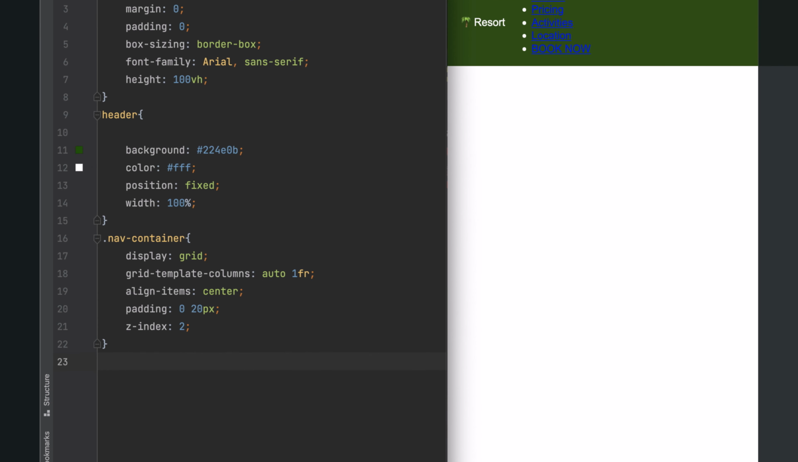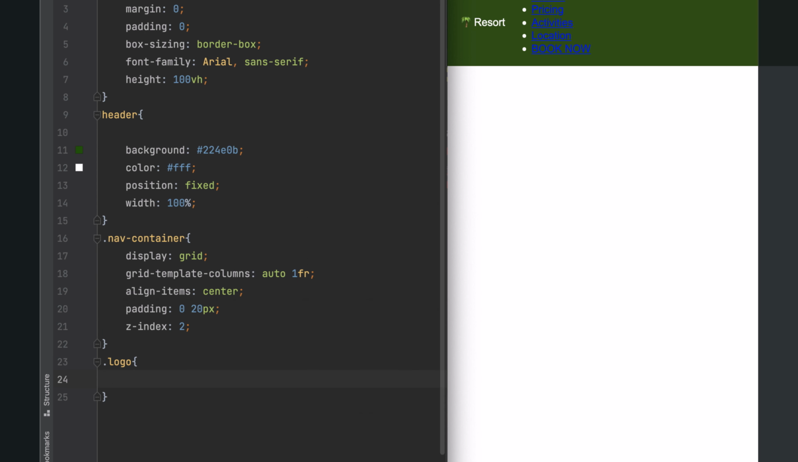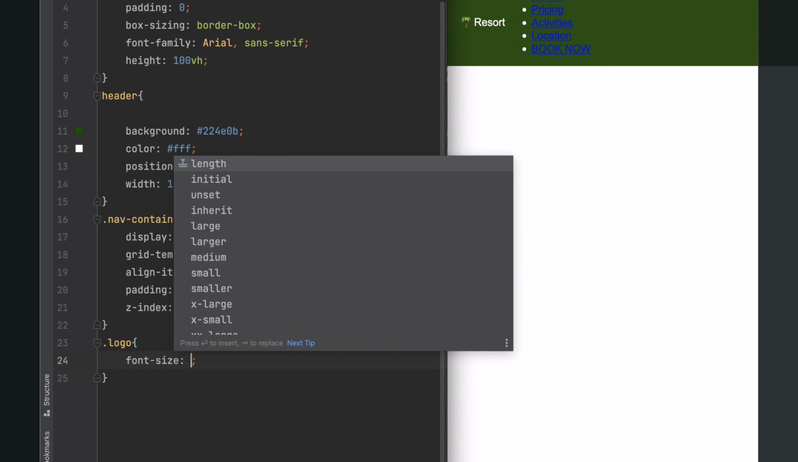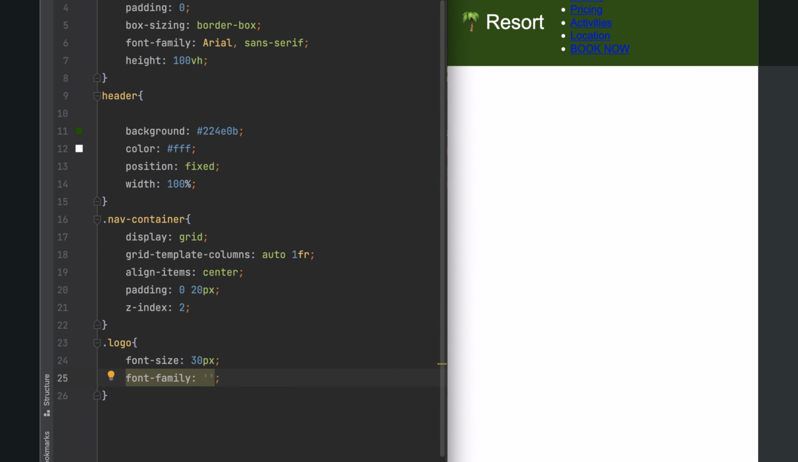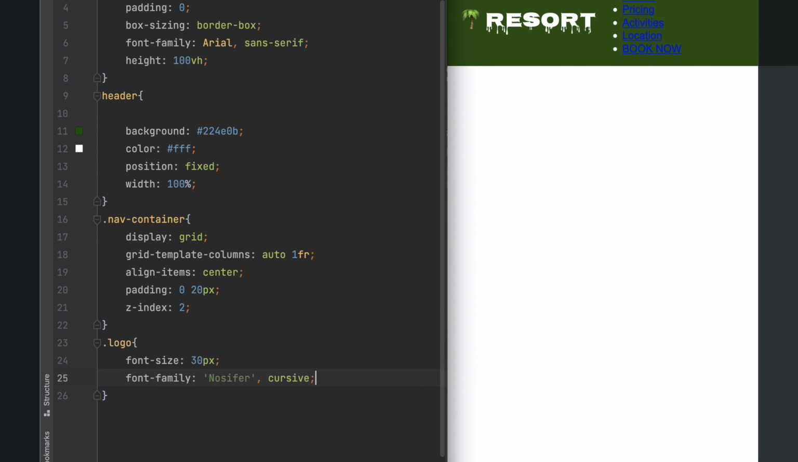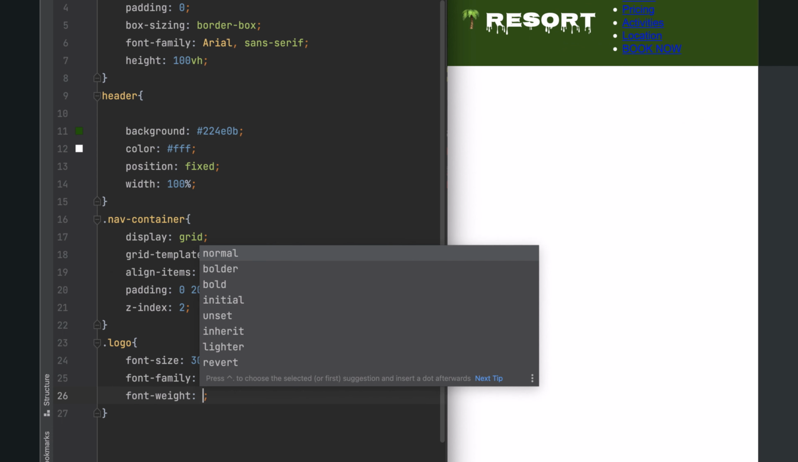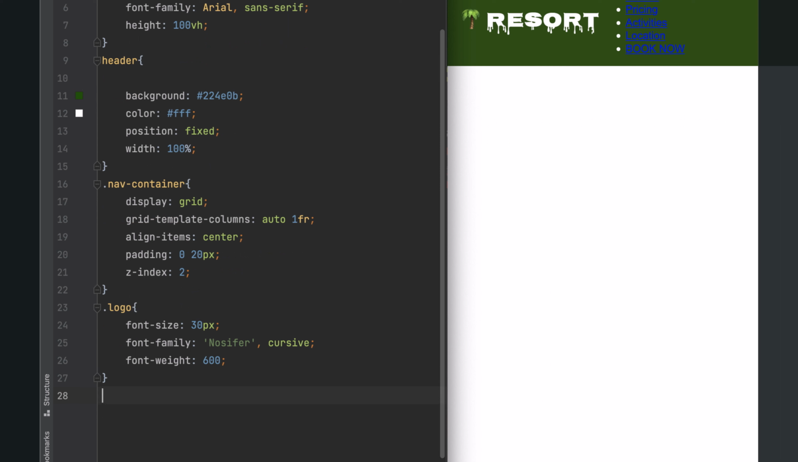And let's style the logo, and we have a class, call it logo. And for the logo here, font size to be 30 pixels, font family to be Nocifer, and this is the style that we are choosing to be cursive, and font weight to be 600, to be a bit bold. Now let's go to navigation links.